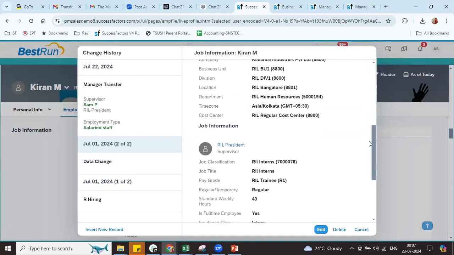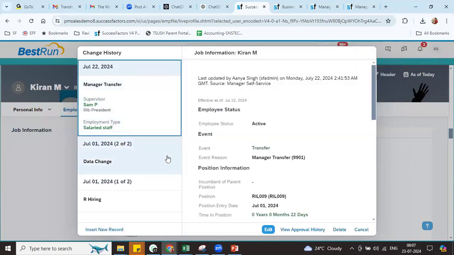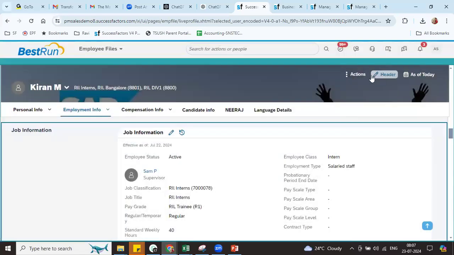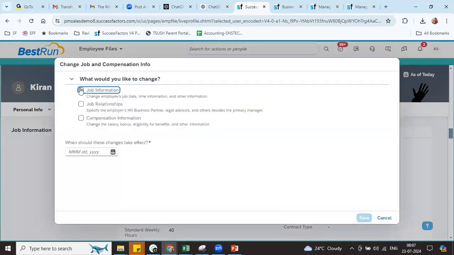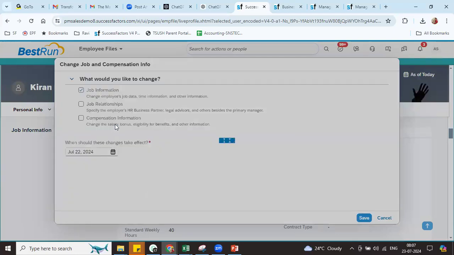Why? This is a data change. This one, right? This we did with July 1st. Let me do one thing once again. Change job information starting with 24.